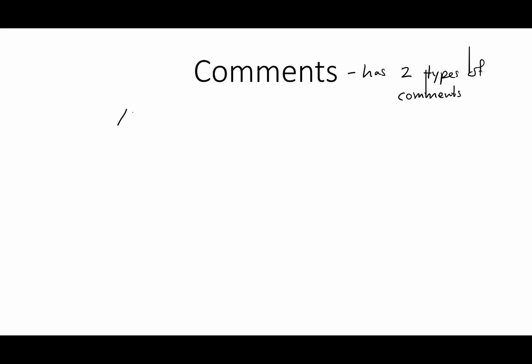The first style is what we've already seen. Basically the two forward slashes, and then whatever we put here is taken out by the preprocessor, and so it's not seen by the compiler. This is called a single line comment because it basically comments out one line.